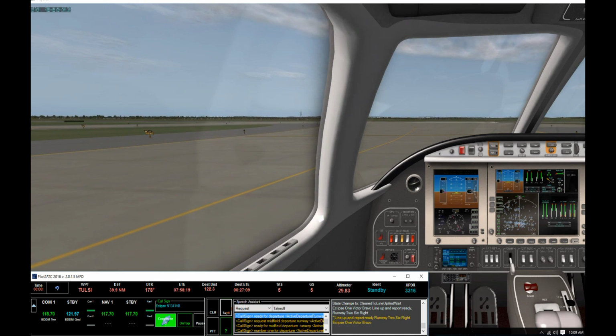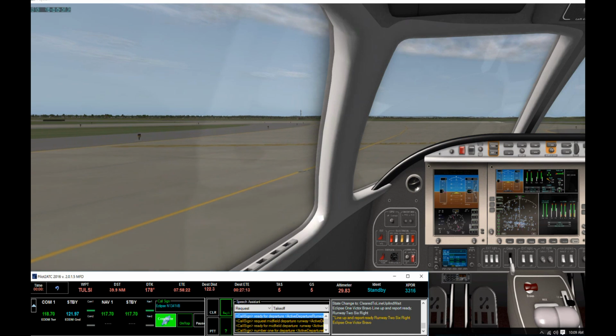Eclipse 1 Victor Bravo, line up and report ready, runway 26 right. Line up and report ready runway 26 right, Eclipse 1 Victor Bravo.